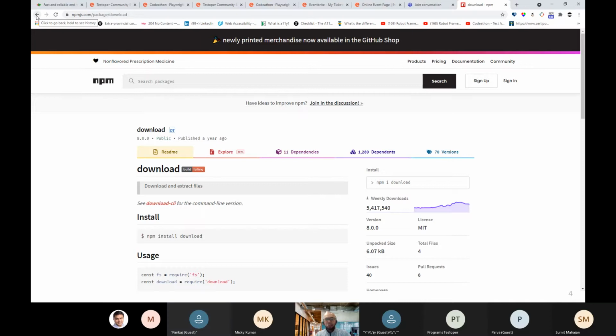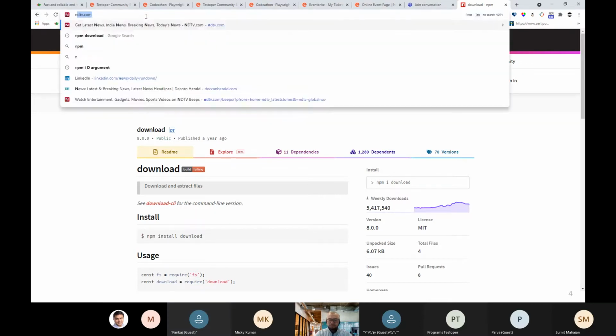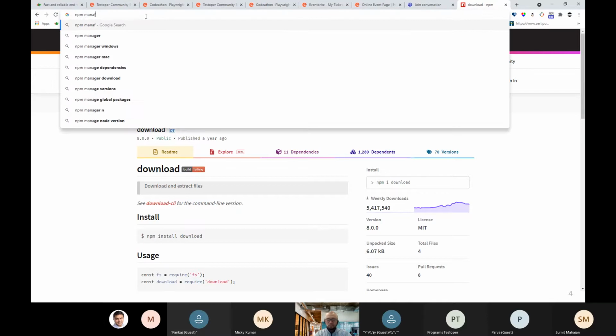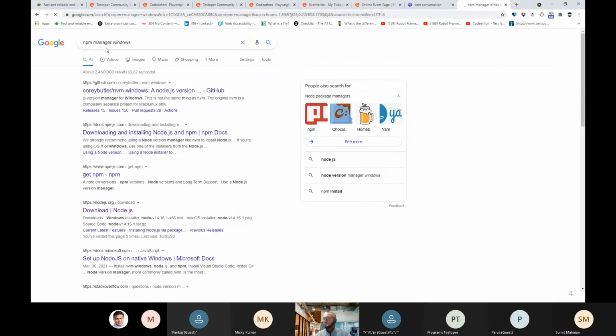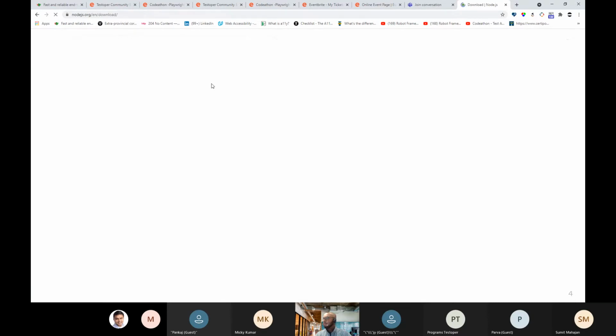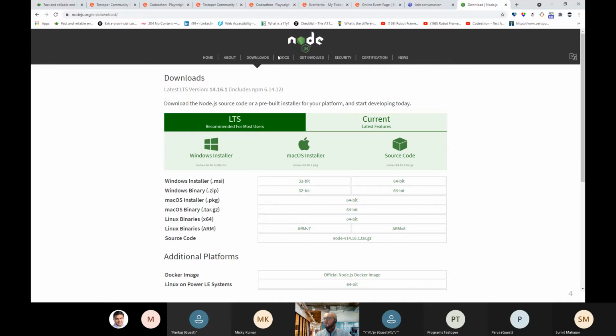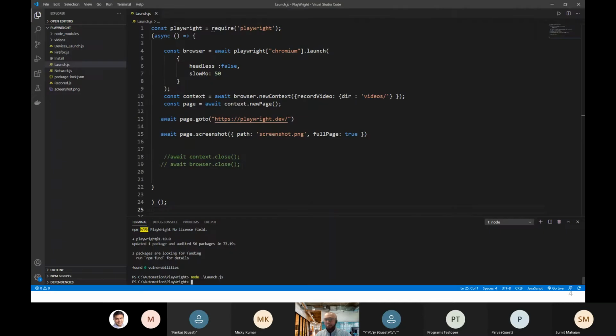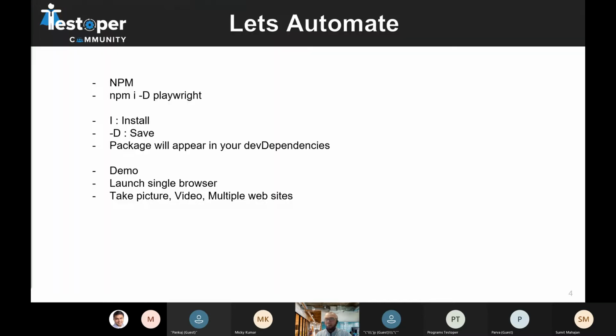So to install, go to npm download and then the npm manager. By downloading this Node.js library, npm gets installed on your local system, and then this command is npm install -d Playwright.